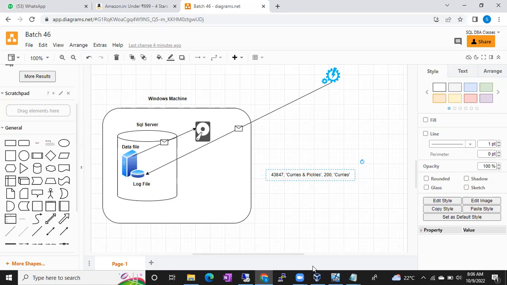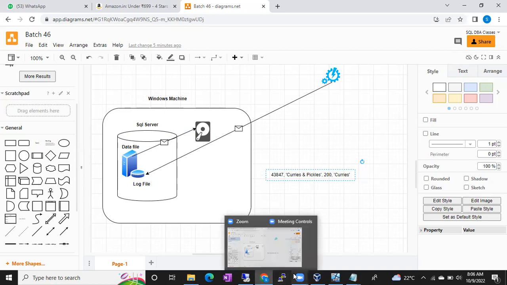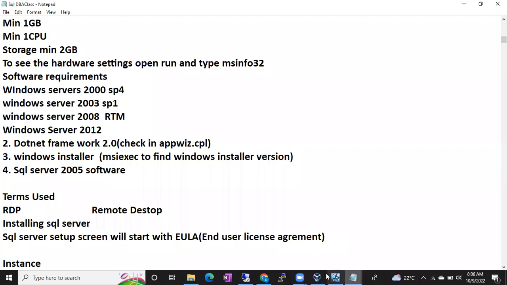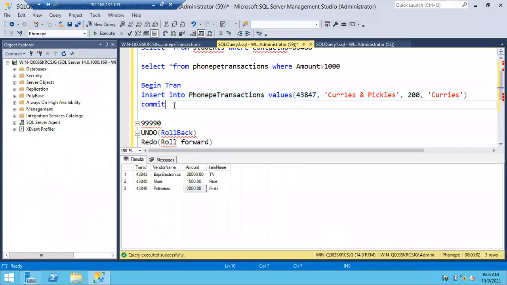Sometimes, for testing purposes, developers will deliberately not give the commit command. If you give commit, generally it will be committed. Begin tran and this are both the same. If you don't give begin tran and commit, it is an auto-committed transaction. Why? Because SQL Server will add begin tran and commit commands to this transaction. But if you gave only begin tran and deliberately didn't give commit, then this is an uncommitted transaction. It will be stored in the log file only.